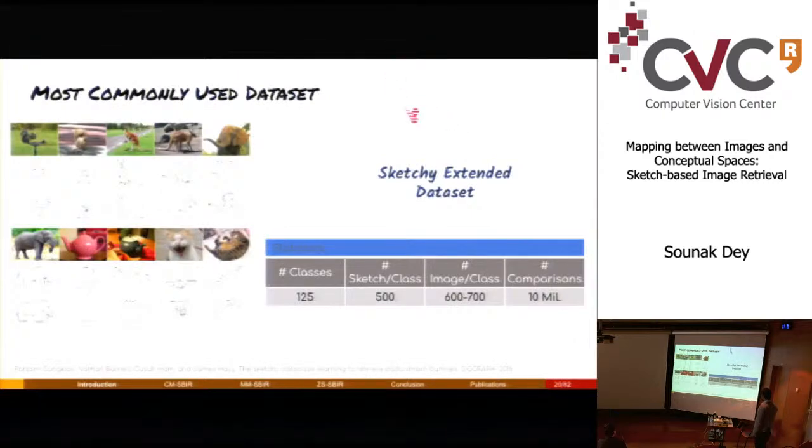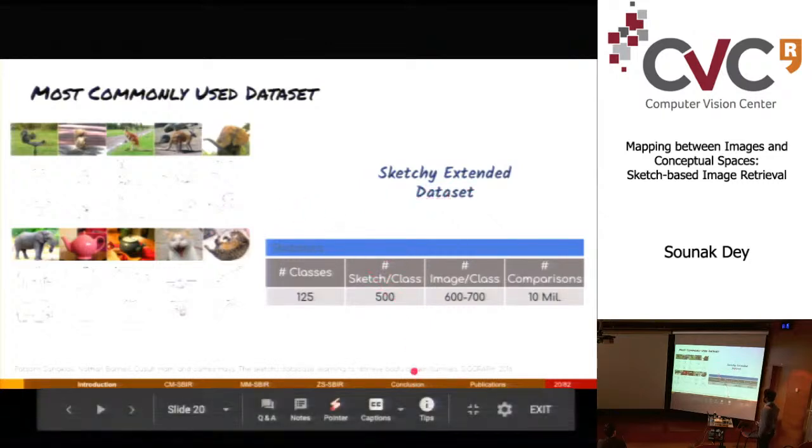So what are the most commonly used datasets? The most commonly used dataset in sketch-based image retrieval is the Sketchy Extended dataset. Just before we dive into the statistics, have a look at these sketches because this is important to understand the problem we are trying to solve. In this, the sketches are drawn by a pretty good sketcher, like an expert. But you can also see by the pose and the form that this sketcher had the image as a reference in all the sketches.